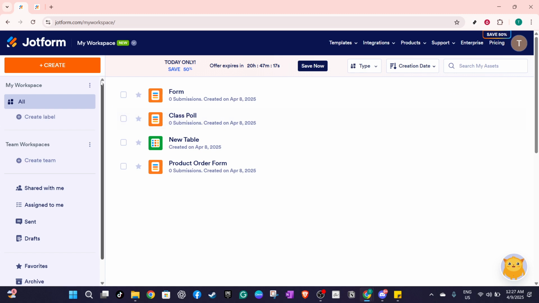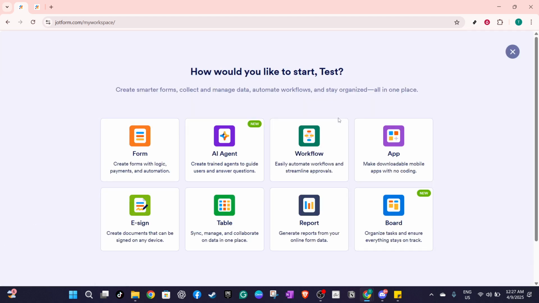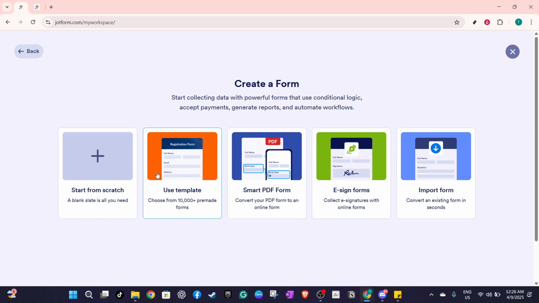You'll see a Create button there. Click on it. This button is your gateway to starting a new project, and it leads you to the various options Jotform provides for building forms. After you click on Create, you'll be presented with several choices. Choose Form and then click on Use Template.